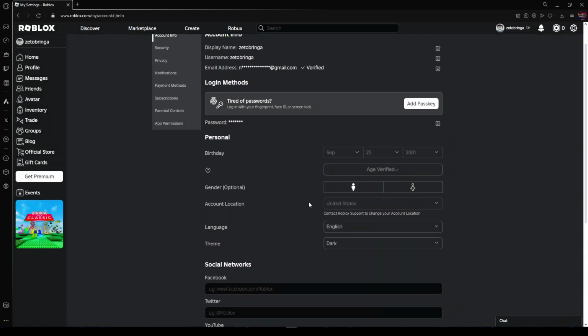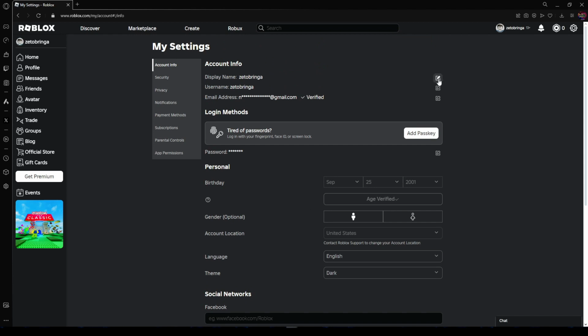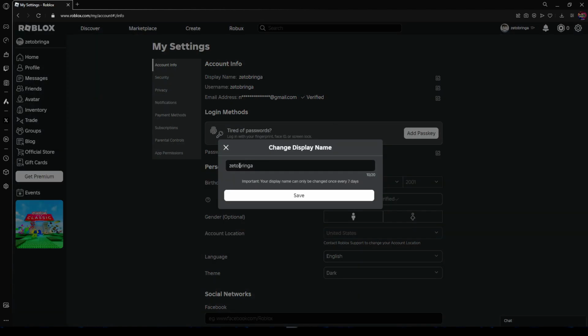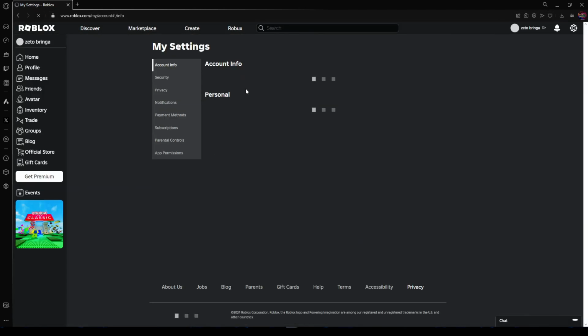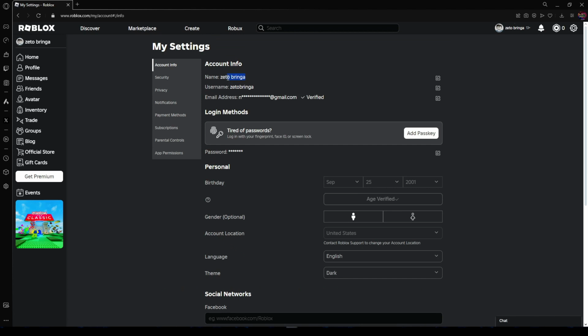After changing the location, we just edit our name again. Let's see, put a space right here. Then you can actually save it now. So click on save, and then refresh the page. And now we have a space in our display name. And that's how you put space in your display name in Roblox.